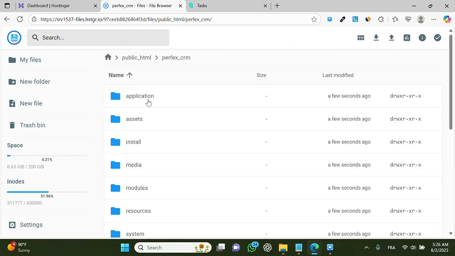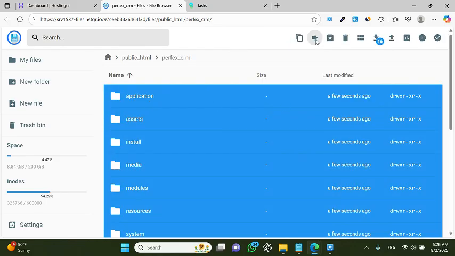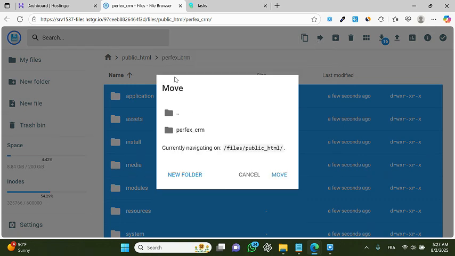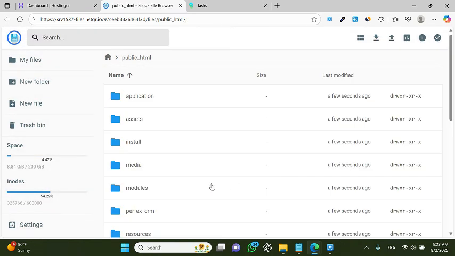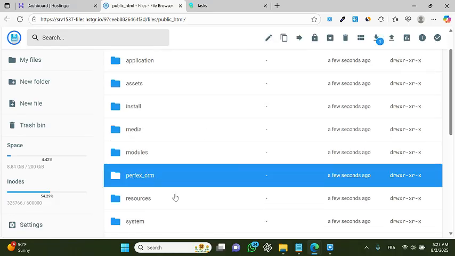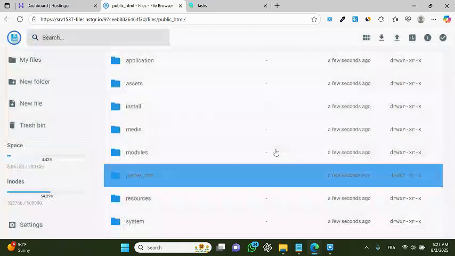Go inside Perfex CRM, select all, click this icon for move, click those two dots, click move. Okay, you will find this folder Perfex CRM, click delete and click delete.